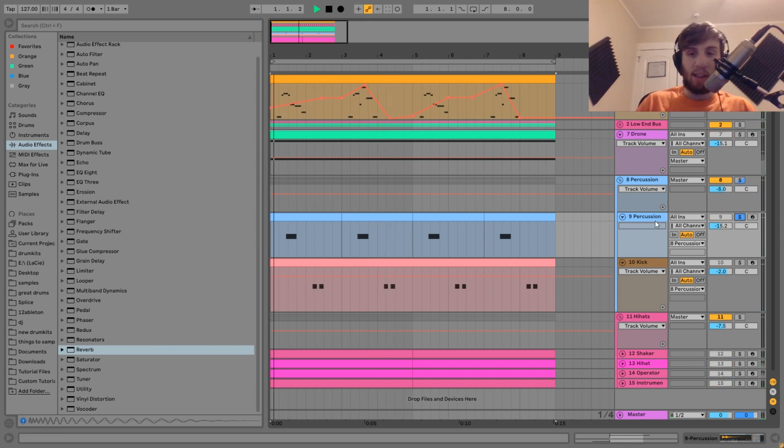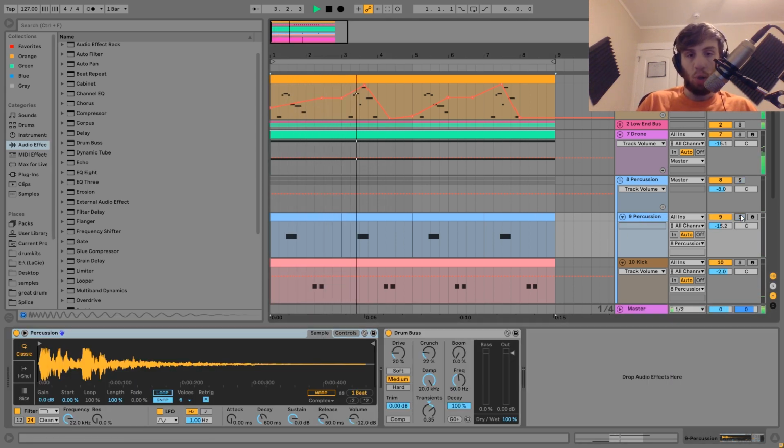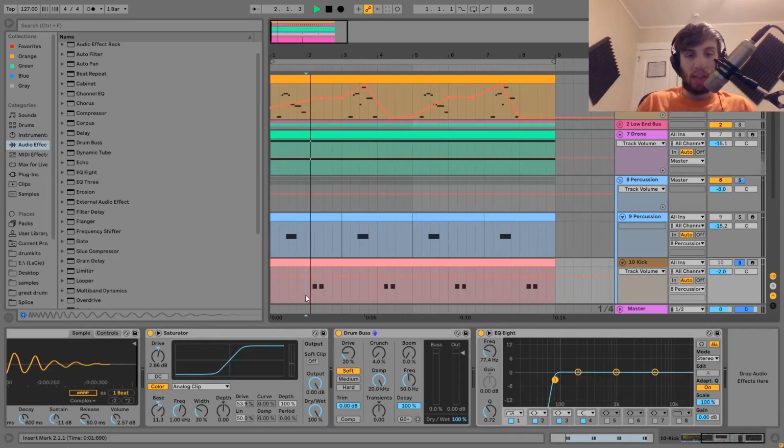So the first thing here is this one. This is just this very deep percussion. You can hear, yeah. It's just playing that one note. Pretty simple, just got a bit of drum bus on that. Then we have the second one, which sounds like this.